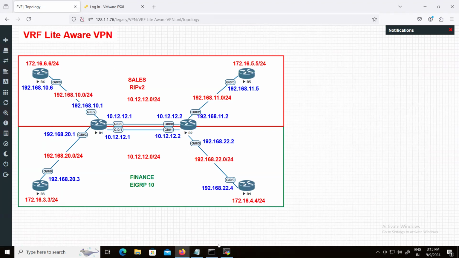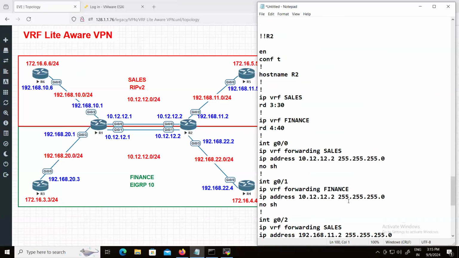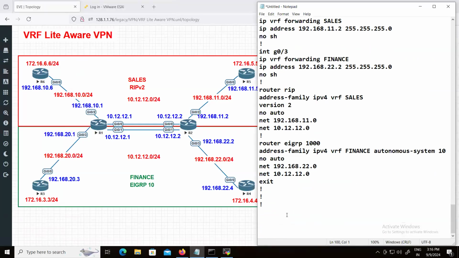Now see here how our configuration will be. Go to R1. First of all, let's configure. Here the only difference will be that we will have to create two keys, one for the sales VRF, one for the finance VRF. And in the same way, we will have two crypto maps also. One for the sales, one for the finance.